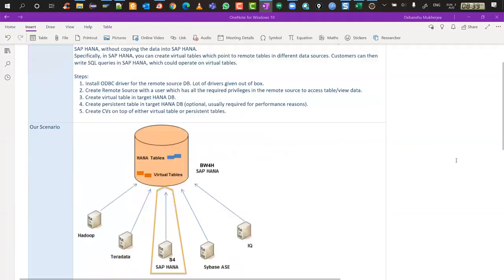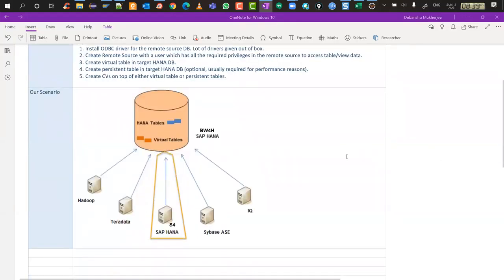As you can see in the diagram, in our scenario, from BW's HANA database, we are going to access S4 HANA's HANA database tables. So for us, the remote database is S4 HANA's HANA DB. Of course, that doesn't happen in real time. In real time, you will have remote databases like Teradata or Hadoop or Sybase IQ or other databases. But since we don't have that in our landscape, I'm going to show you the same functionality from the S4 HANA's HANA DB. So that's going to be our remote database.